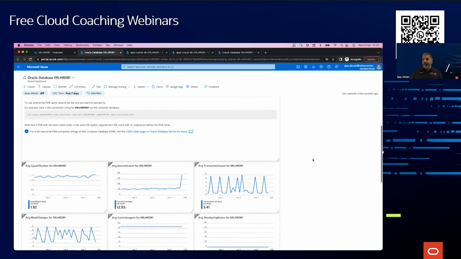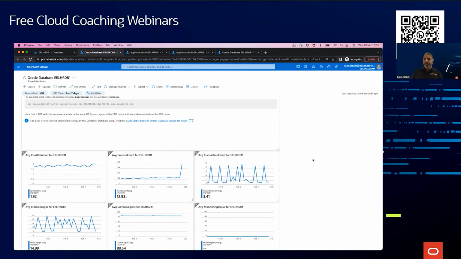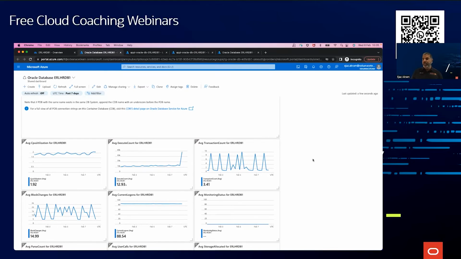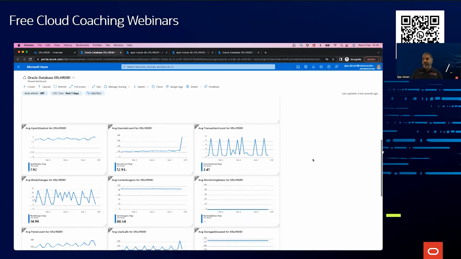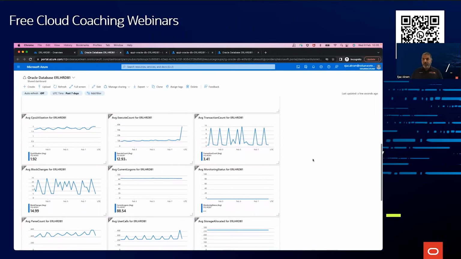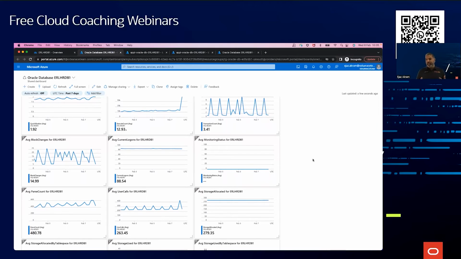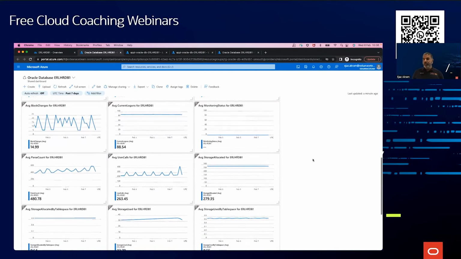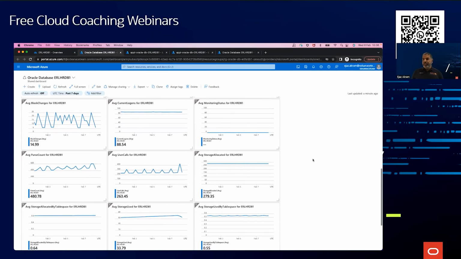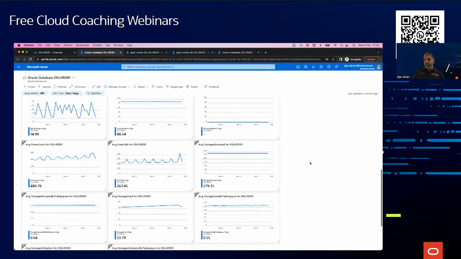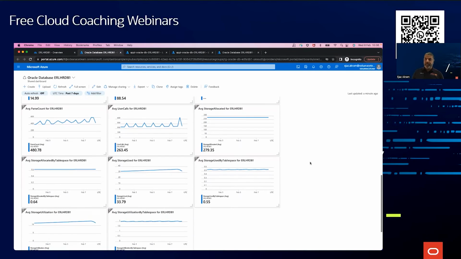Within the dashboard, we have options for average CPU utilization, execute count, and transaction count for this particular database. You've got current logins, average block change. Obviously, it depends how busy the database is. This is a demo one, so very basic information is there. Again, the key thing to highlight is that a lot of this information is coming straight from the database, from OCI into Azure, for you to consume for your operational purposes.